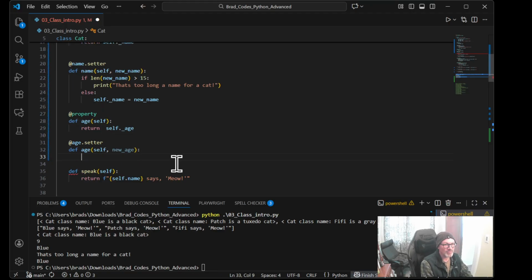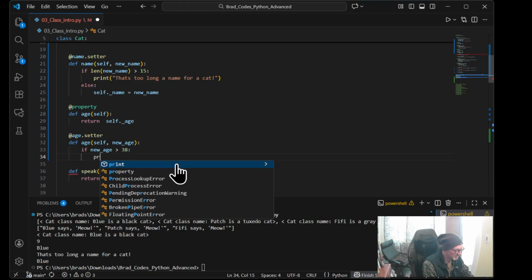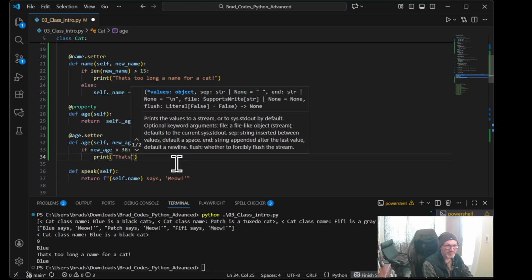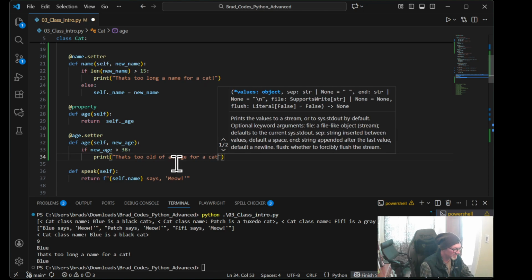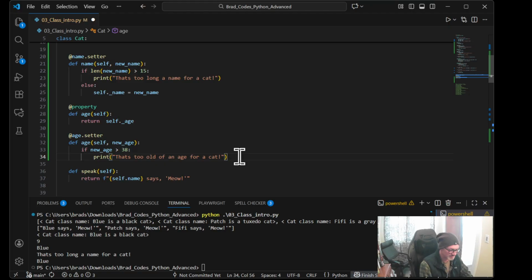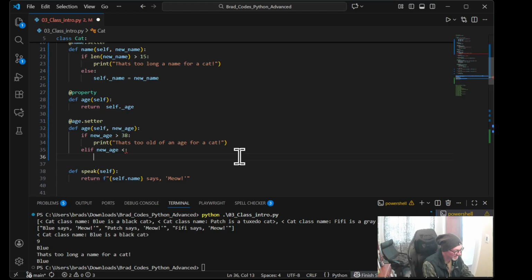And we can again do a little more error validation. So let's say if new_age is greater than 38, which I believe on record is the oldest age for a cat. Again, you can't have a cat older than that. We'll print that's too old of an age for a cat. And this is human years, not people years. For this, we could add an else if. Why not? Maybe have a lower bound: new_age, how about is less than 0? That feels right, right? A cat shouldn't have a negative age.